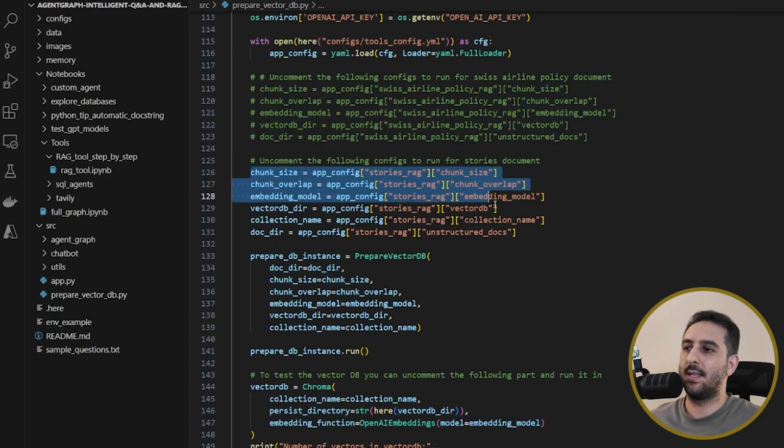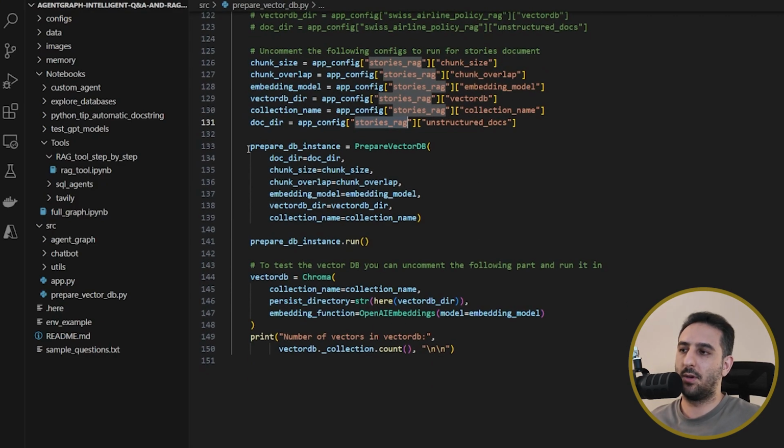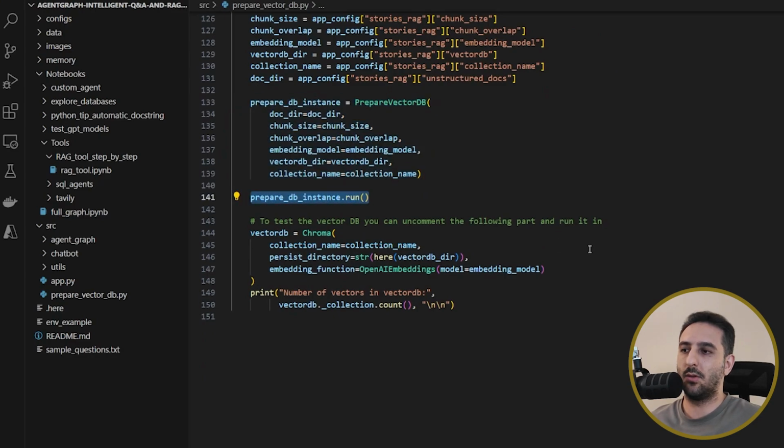Here you can see the configs for the stories RAG. So it's going to load the stories PDF file and prepare a vector database from that for us. We create an instance from our class, and then finally we execute the pipeline.